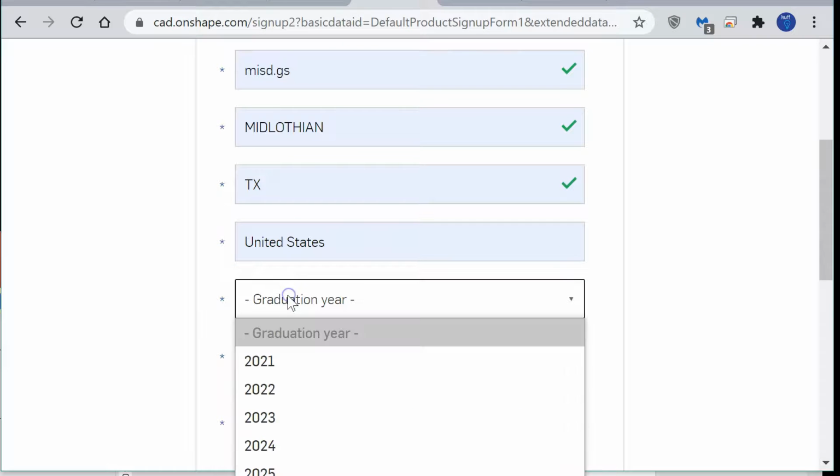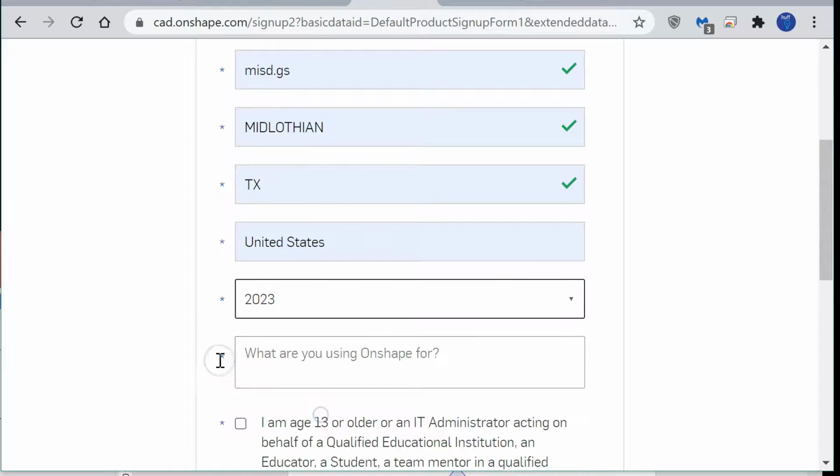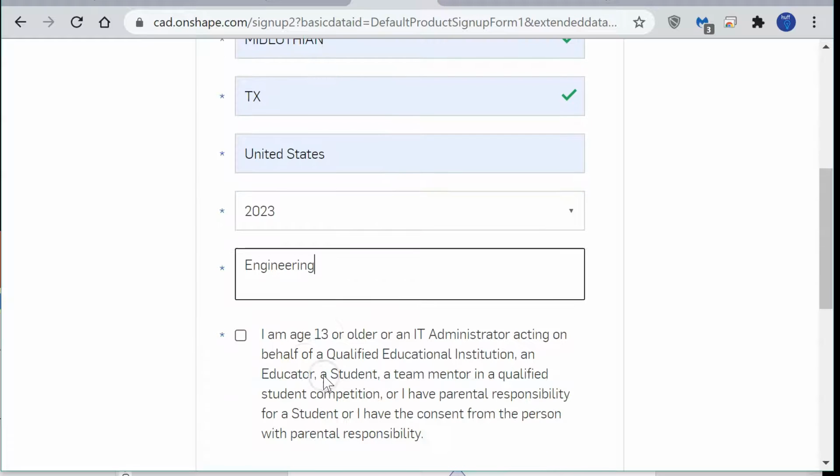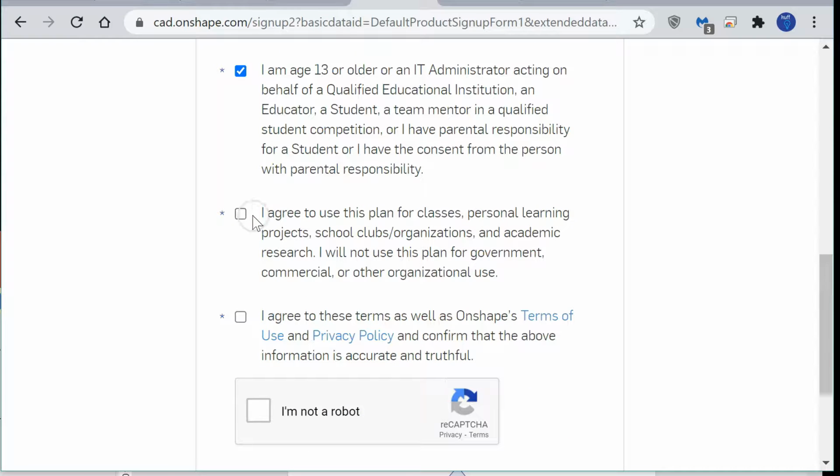Choose your graduation year. And what are you using it for? We're going to put engineering. And then you have to check that you're older than 13. And when you are done, you have to also check that you agree and you also agree. And you have to check that I am not a robot.